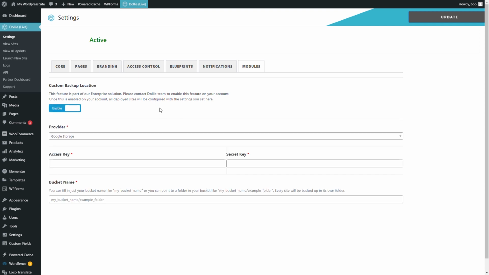Then we can choose our provider. And I'm going to be using Google Storage, so I'll just leave it as it is. Then we can just copy and paste our access key and secret key. For more information on how to set up your Google Cloud Bucket, please see our video on setting up a Google Cloud Bucket. You can find a link to this in the description below. This backup setting will be applied on all existing containers and for future deployments as well. And if you remove the credentials, your containers will be automatically set back to the default, our backup service.